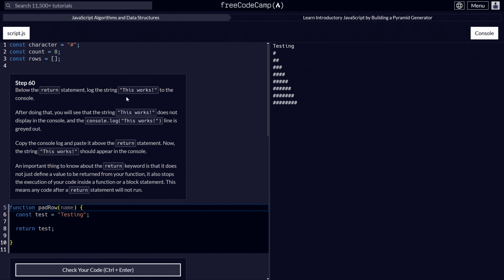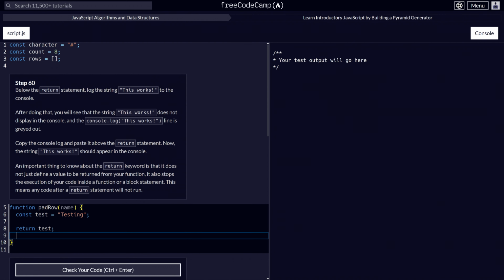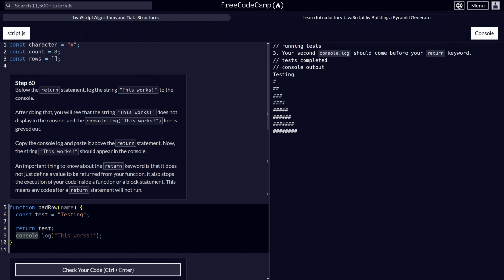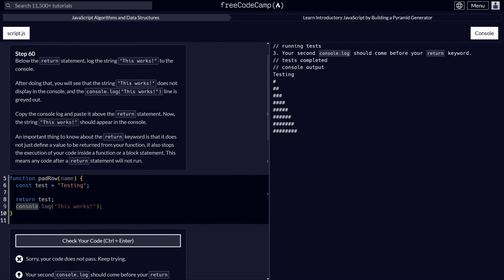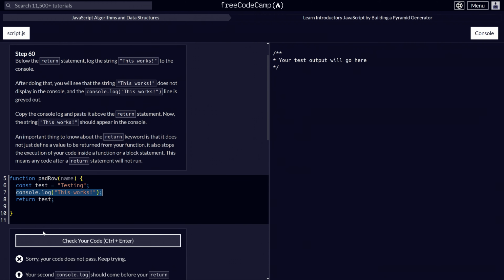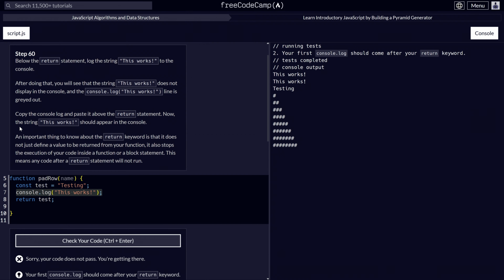Below return, log the string "this works" to the console. Oh, below the return statement. That's not going to work. Scripts run from top to bottom, so it returns before we get to the console log. After doing that, you'll see that "this works" does not display. Oh, really? It's grayed out. Copy the console log and paste it above the return statement. Now the string should appear in the console.